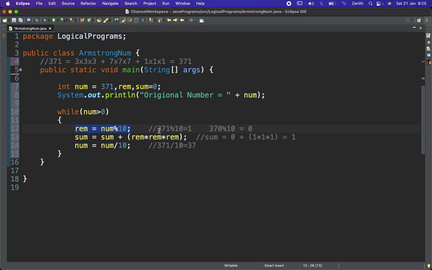So 371 modulus 10 equals 1. Okay, now we need to delete this, no need of that. So here we got the 1, and now in sum, we try to find out the cube of 1. So sum equals sum, means 0 plus rem 1 into 1 into 1. Like this we are getting 1.